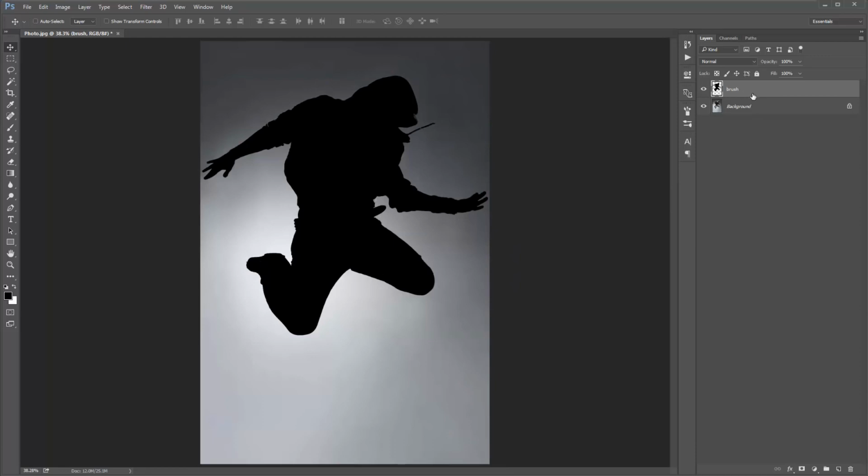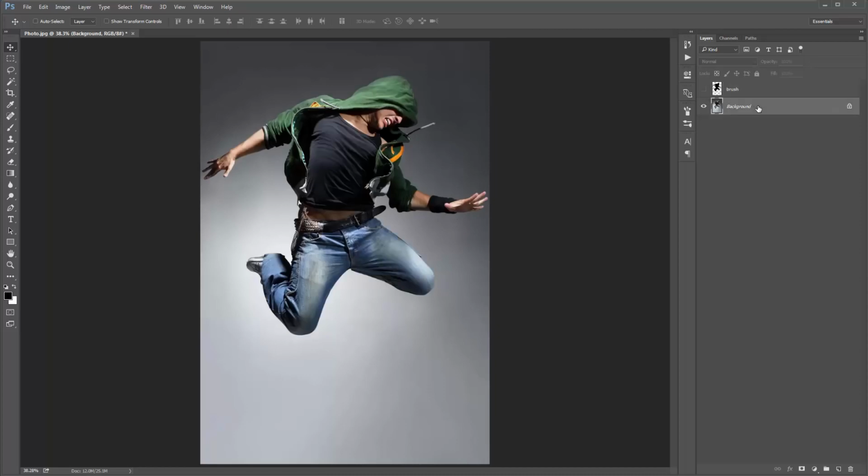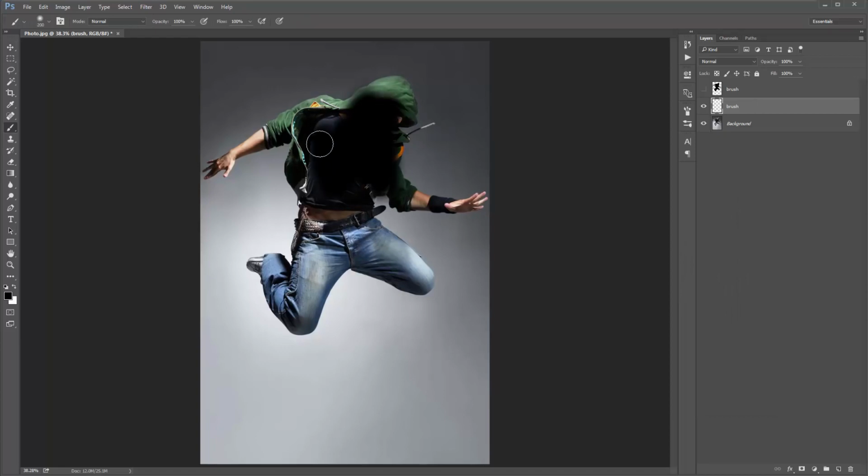Okay, so I've got my brush layer. I have outlined my subject. And if your subject isn't heavily contrasted against the background, you can't get away with the wand tool. Just hit B on the keyboard, grab a soft brush, and start brushing over your subject. There's a lot of ways you can trace around your subject.